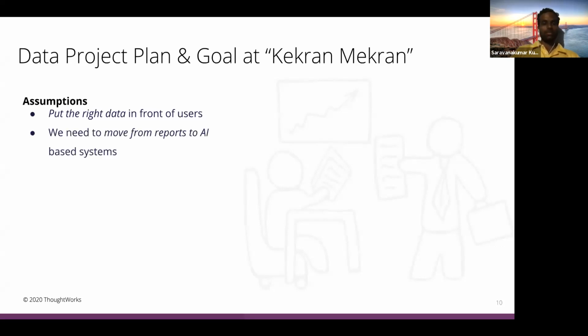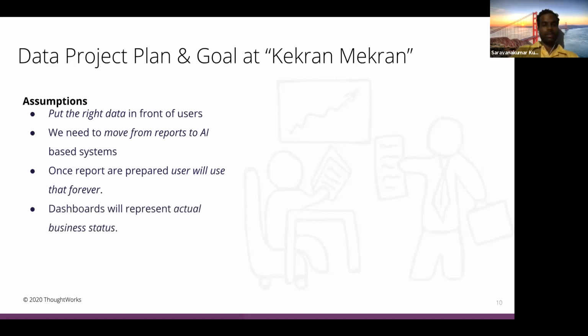So I think we need to move from reports to an AI-based system. I think someone suggested that. Instead of building a report, we need to build some sort of AI to help the company's strategy. Once the report has been generated and presented to the people, the only thing we need to do is update the reports. The people will keep using that report. And the real-time dashboards, like high-level sales dashboards, will represent the actual business in the real world.